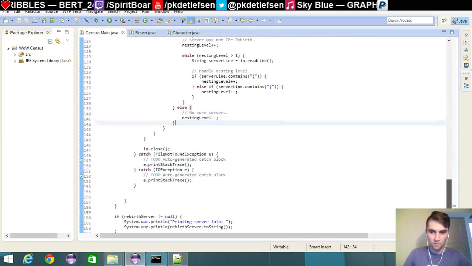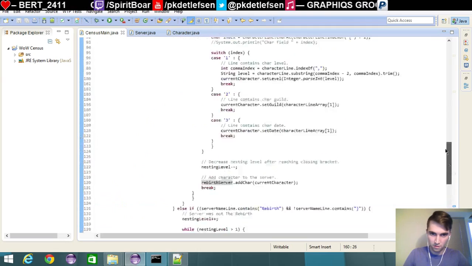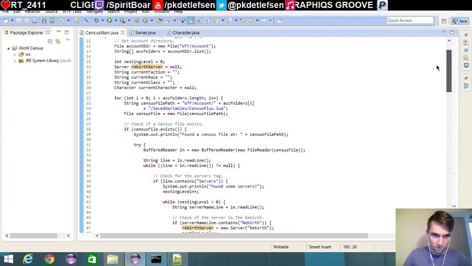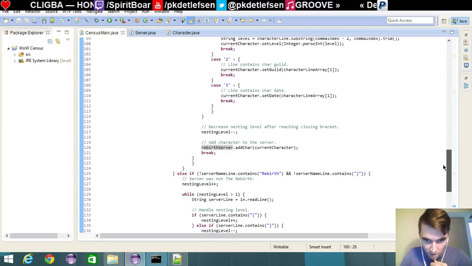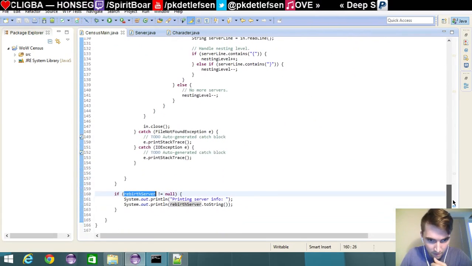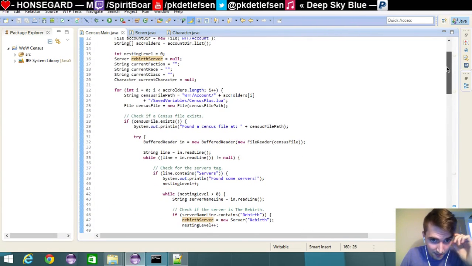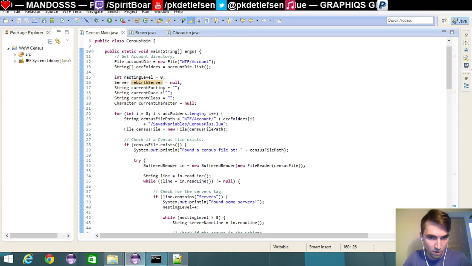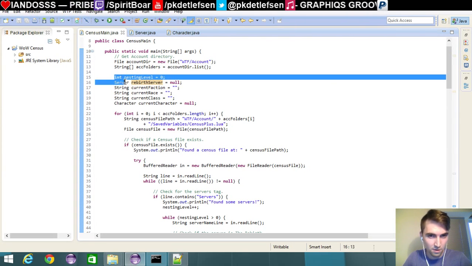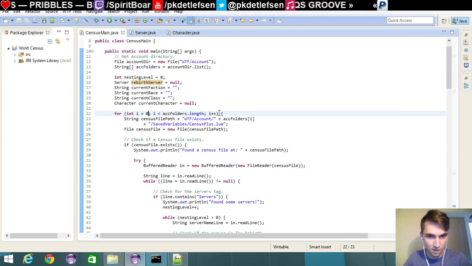I'm just gonna do one thing here. Rebirth server is created out here and modified in here. But that is wrong, actually. This is wrong. This information changes for each of the folders in this for loop.